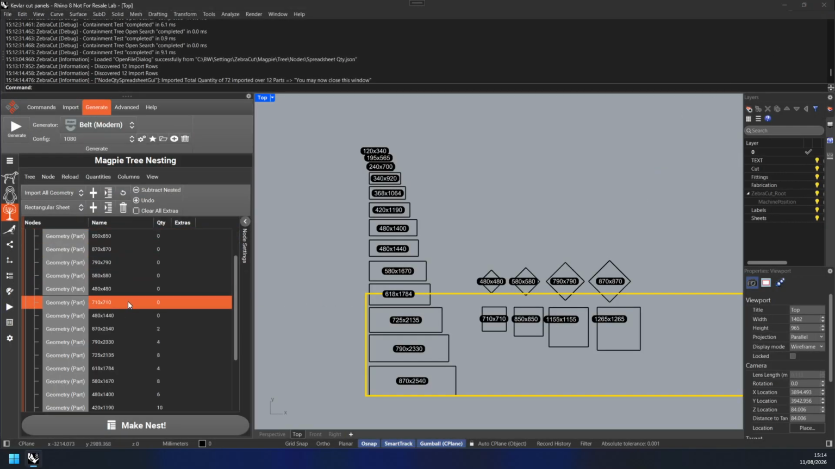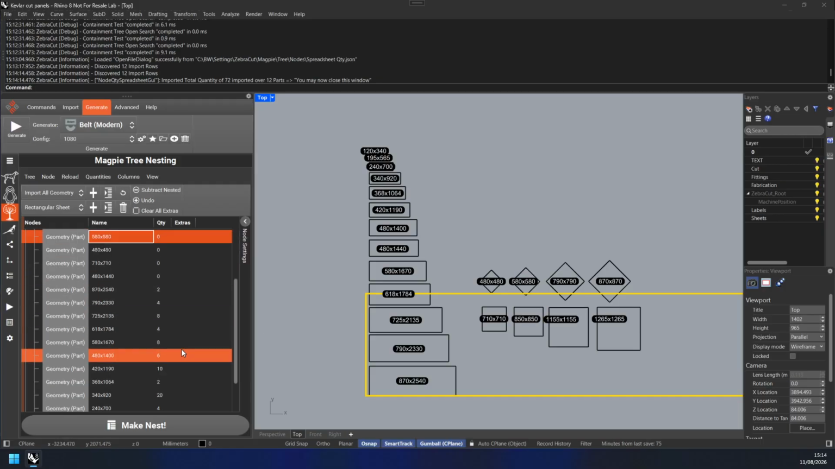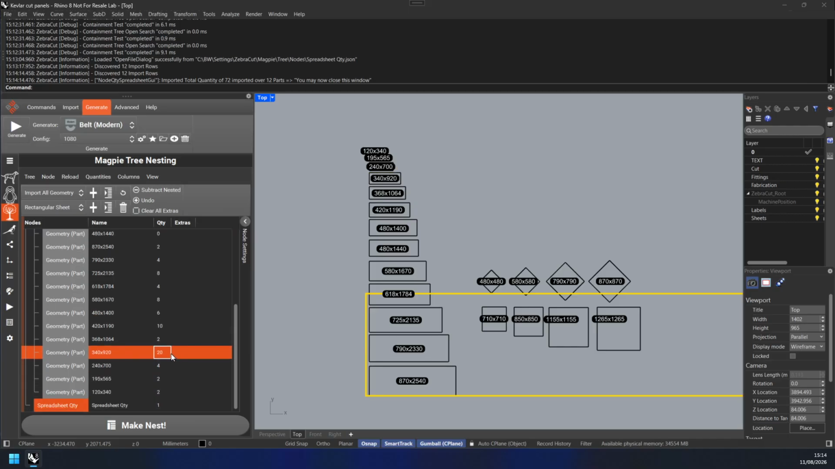I've now got my parts. You see some of them now have 0, so there's none of those in our spreadsheet. And then we have some of them with 10s and 20s as required.